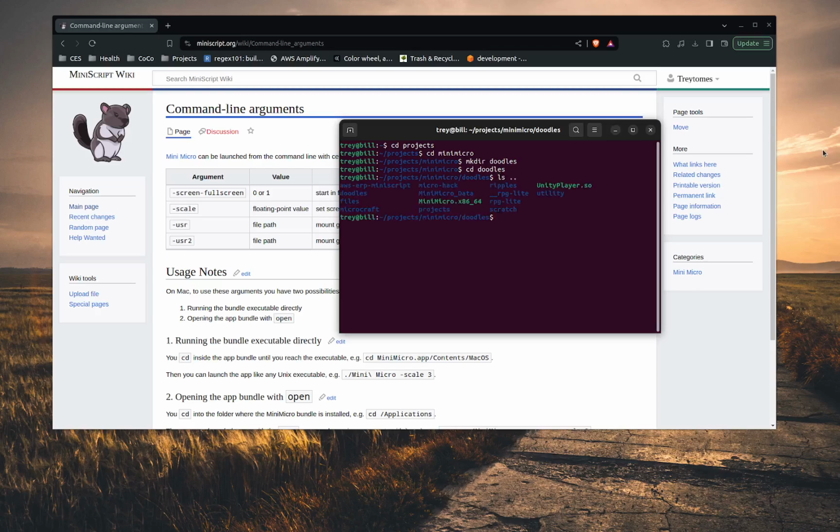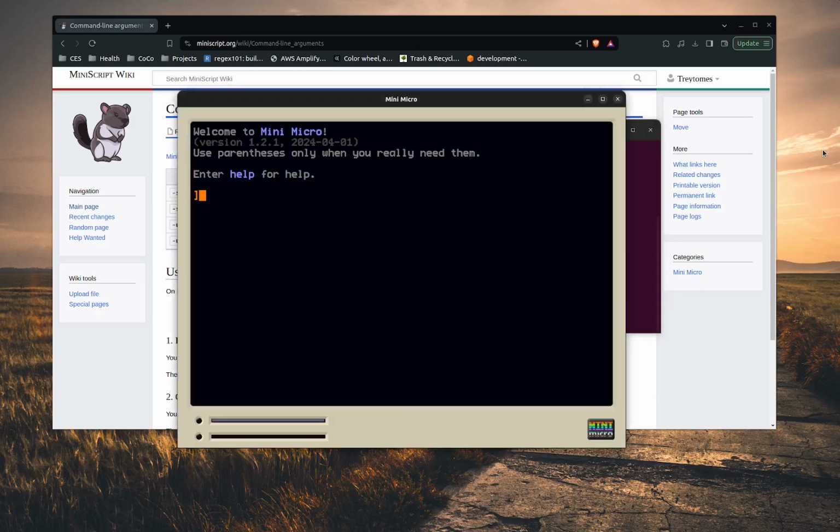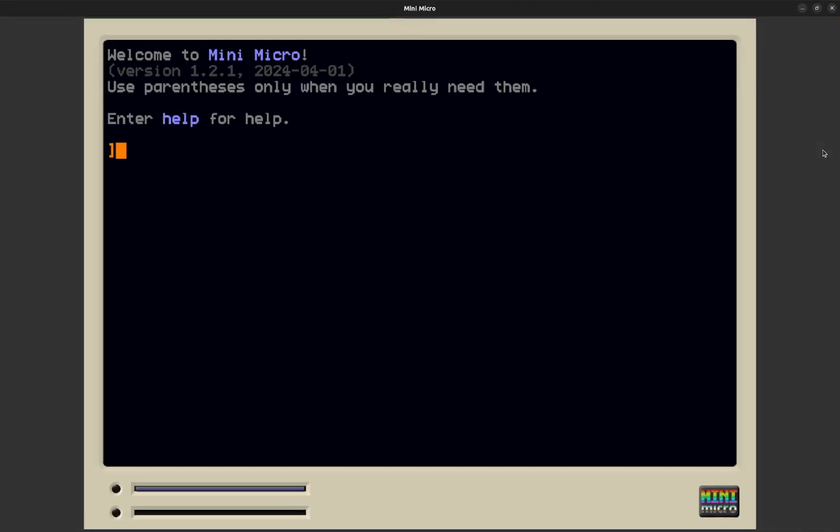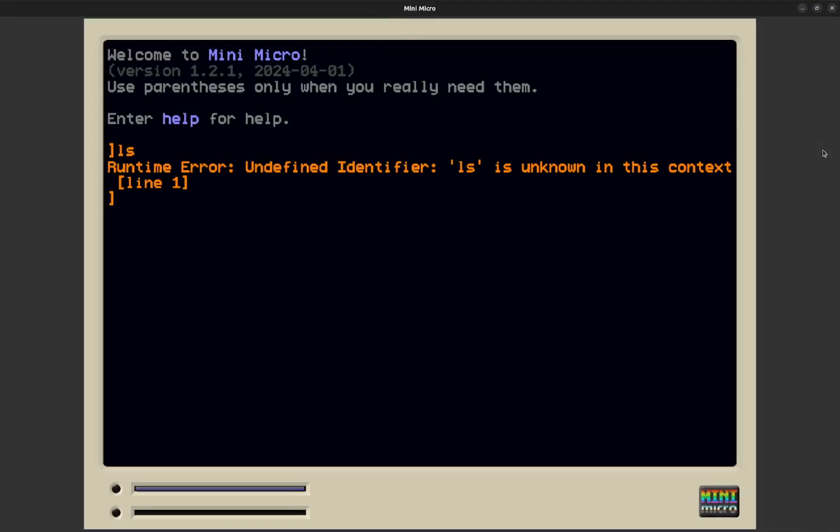Alright, so the command line is mini micro x a64 USR to mount the user folder, and we're back. But the mini macro does not have an ls command. You have to type the dir command, as you would in Windows, which is fine.